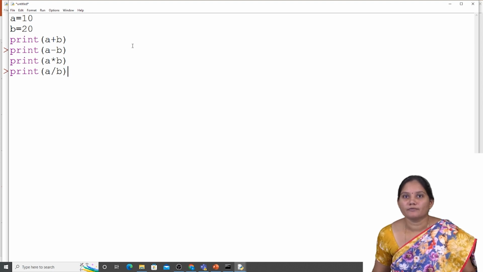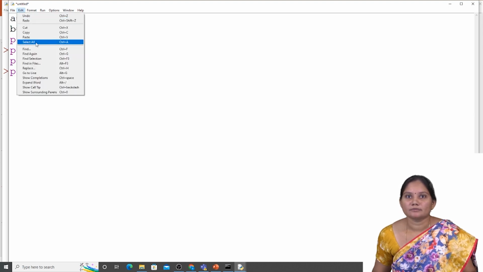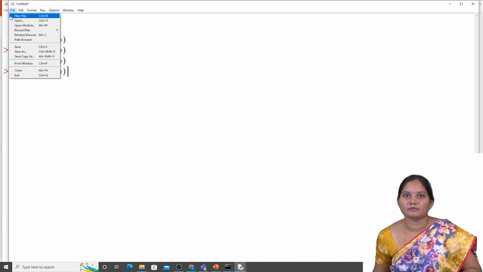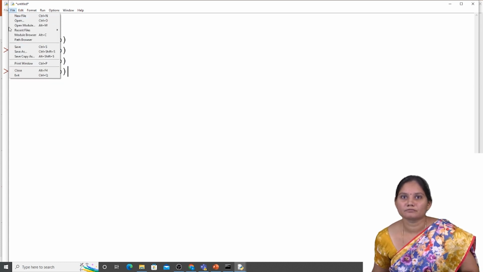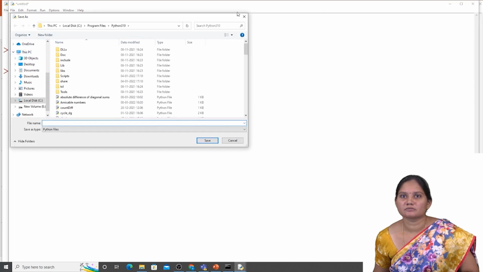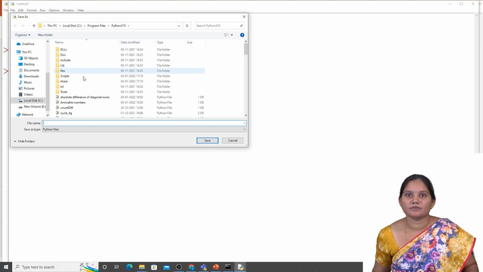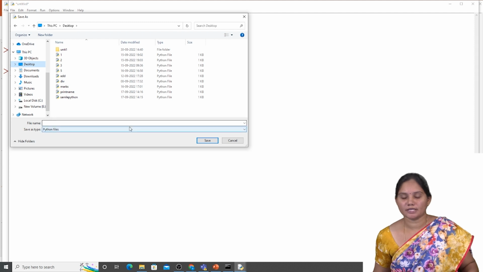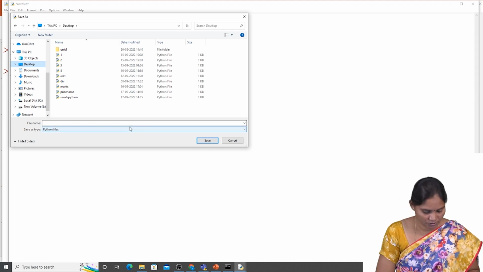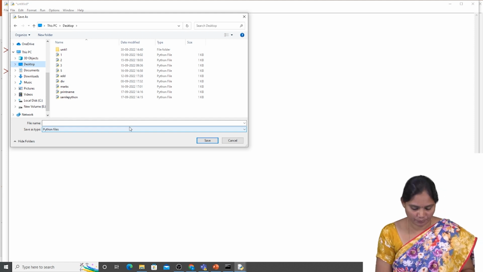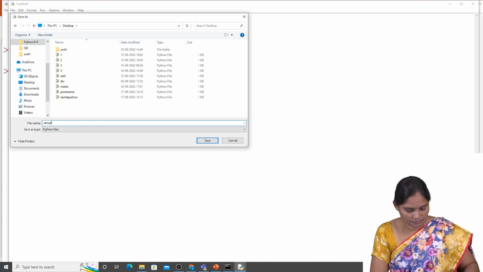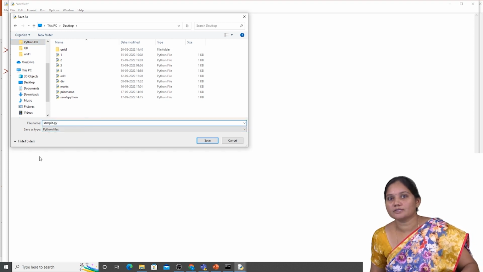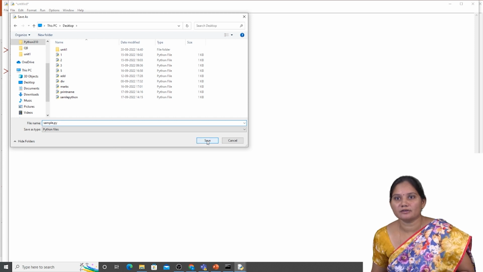After writing the code, save the file using the go to file option. Here save, go to file, use Save As. Here I want to save the file on the desktop, and after that give the file name to this code. Here my file name is sample.py. py is the extension. Finally, save this file using the save button.